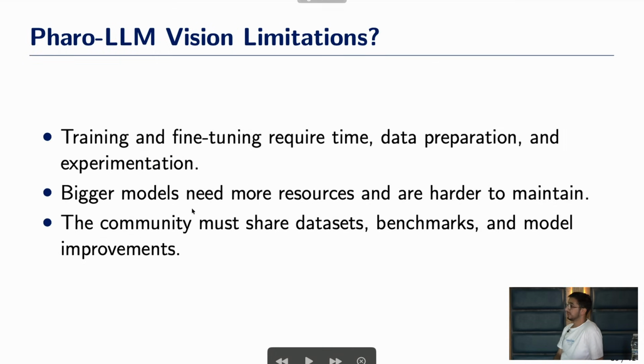And of course, there is a limitation for this because it needs time to train and fine-tune, and GPUs are not something publicly available. You should pay for that. If we want to go with a bigger model, we need more resources and more data.